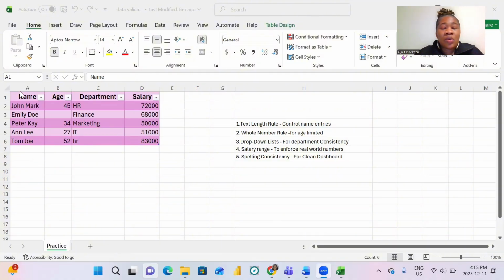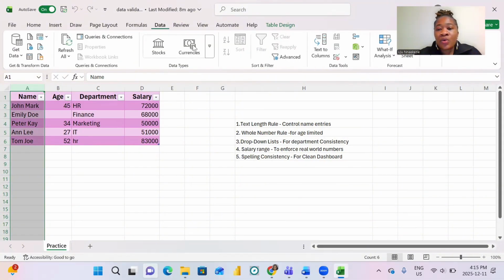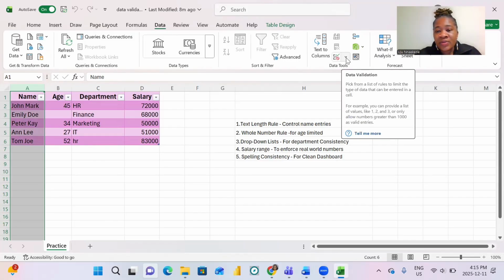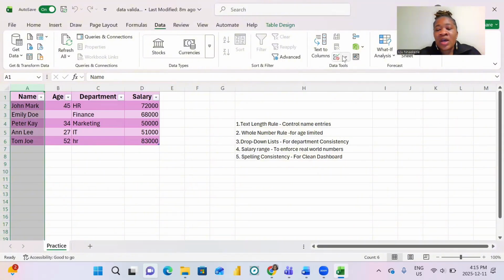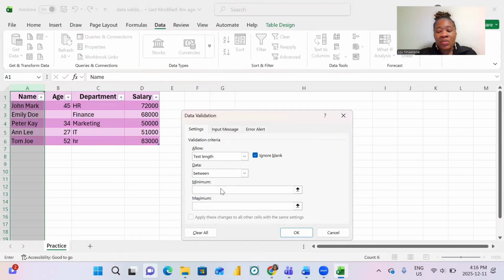First thing we want to do, since we're working on the name column, is to highlight that column. Then we go to Data and come to Data Tools. There's this drop arrow here, and we have Data Validation. You click on Data Validation. What are we trying to do? We're trying to make sure that we set a rule for our text length. And remember, we say between a minimum of 10 and a maximum of 20.